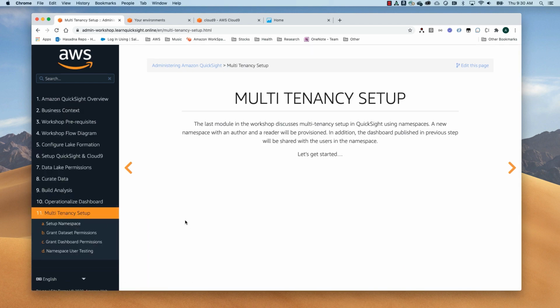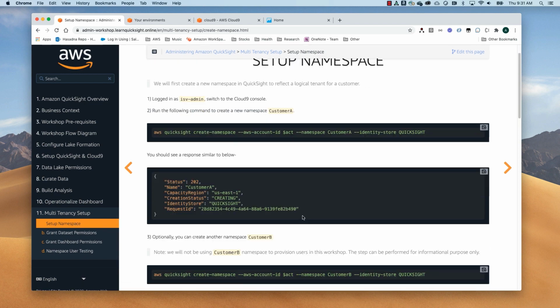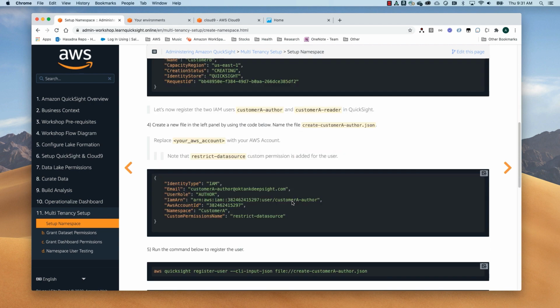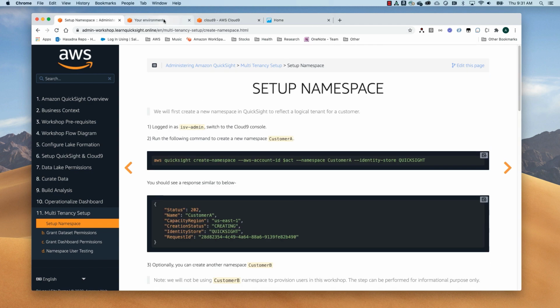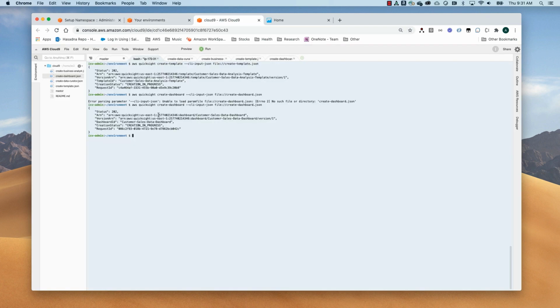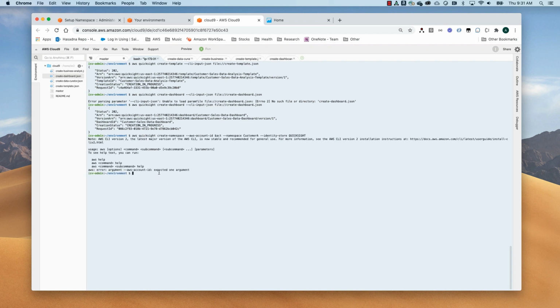Okay, the last step is to create a multi-tenancy environment. Now, to create a multi-tenancy environment, we are going to set up a namespace first. To create the namespace, we can use a namespace API. So I'm going to create two namespaces. In this exercise, we will only use the first namespace, but you can create two namespaces as in the workshop just to see how it works. So let's create a namespace. Replace the account. Okay, so the first namespace is created.